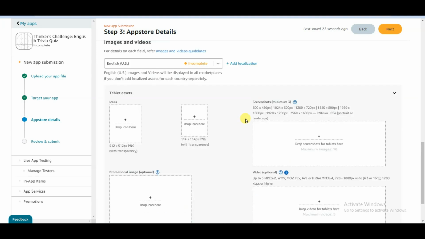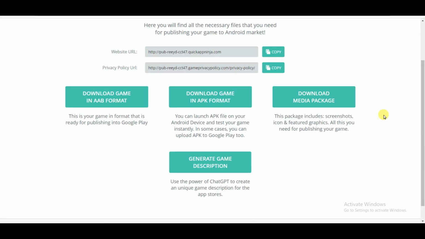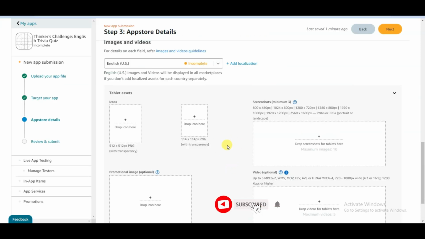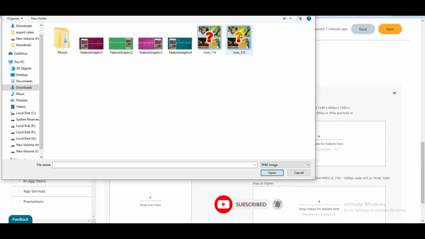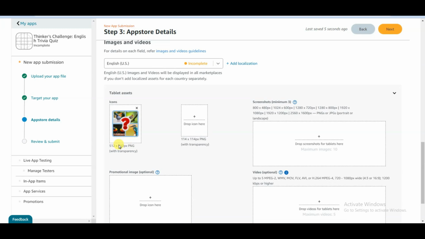Scroll down. Now I'm going to upload my game icon here. You can go on the thank website and you can click here to download the game media package. I have already downloaded the game media package. I'm going to upload here. You can click here. Now select this game icon. Click on the open button. Guys, your game icon should be 512 by 512 pixels.